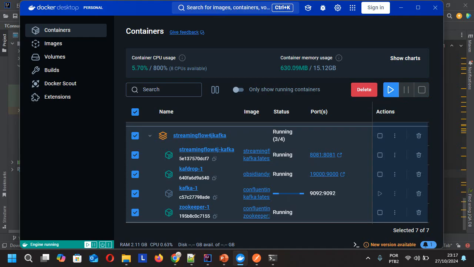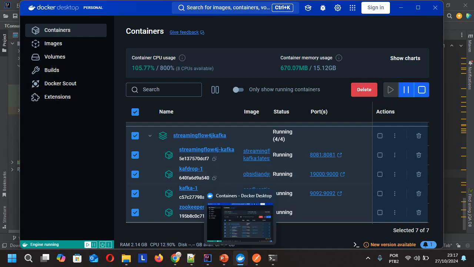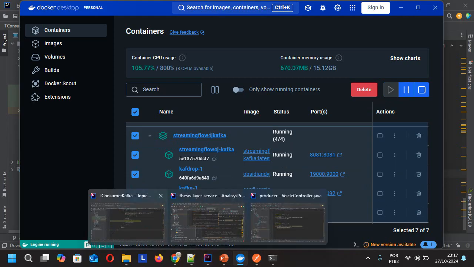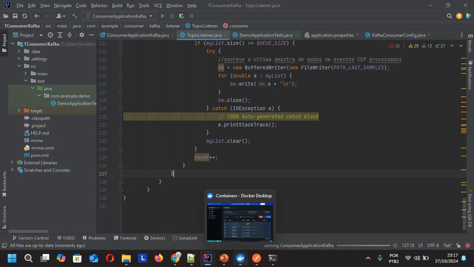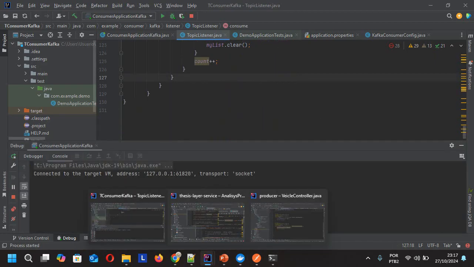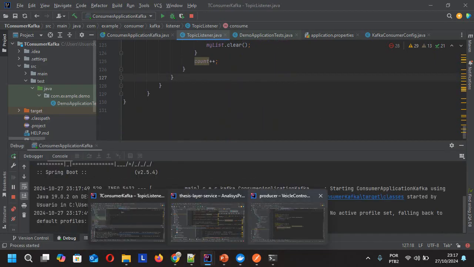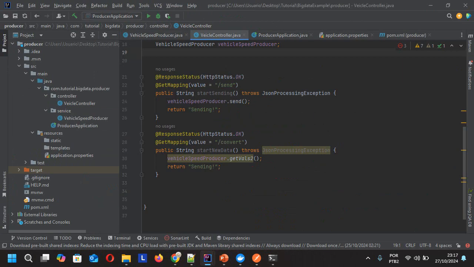Just the layer of administration. As you're going to see, I created this module just as a consumer. I just started the consumer. As I used to say, if you have any doubt about it, let me know.